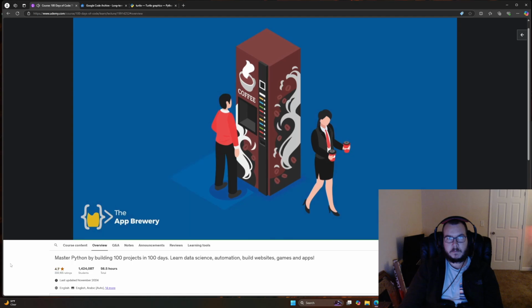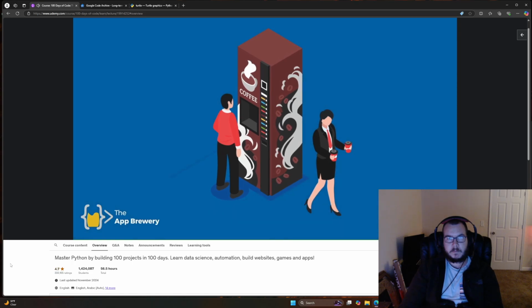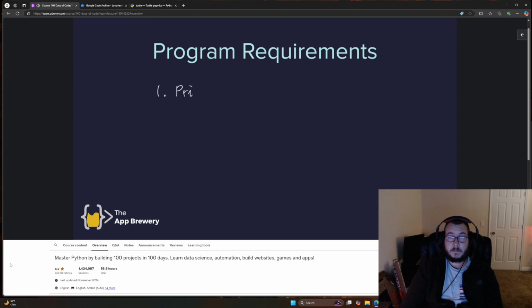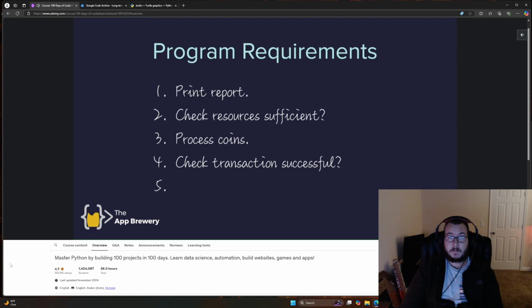Coming back to a problem that we've already solved, creating that coffee machine with all of the program requirements, well, it's time to put our object-oriented programming knowledge to the test, because we're going to be making an OOP version of our coffee machine. Now, the program still has the same requirements as before. You have to print reports for all the resources, check the resources are sufficient, process coins, check the transaction is successful, and finally make coffee. But in this case, you're going to be working with objects.